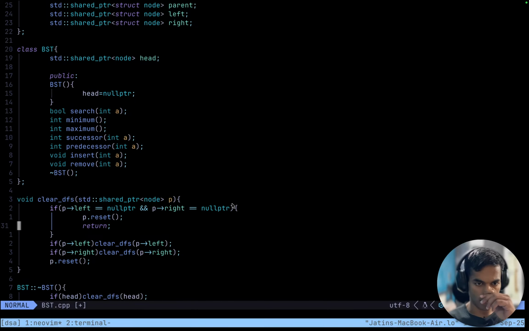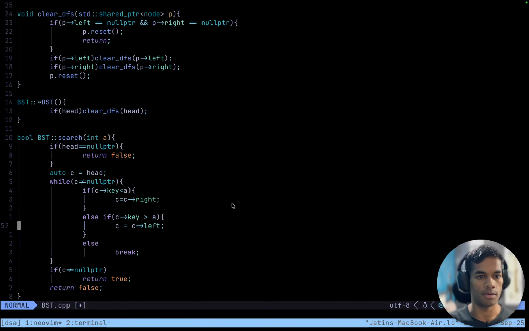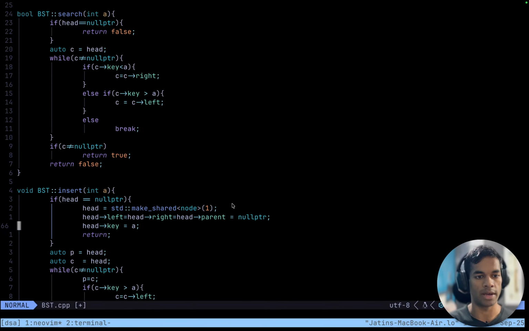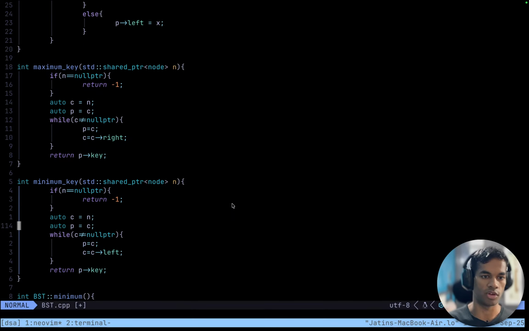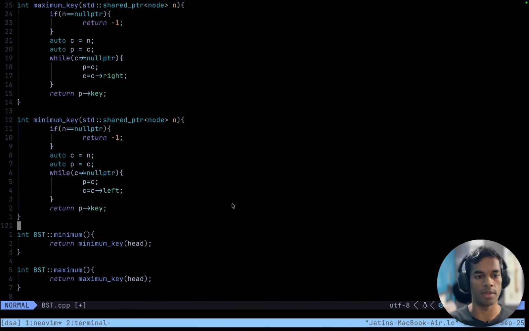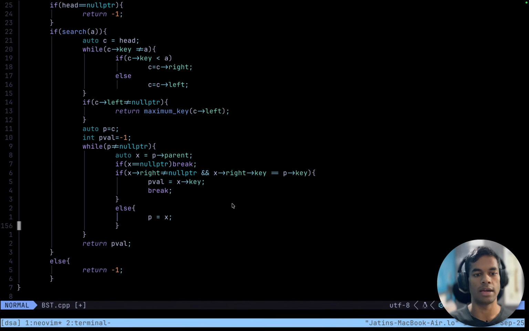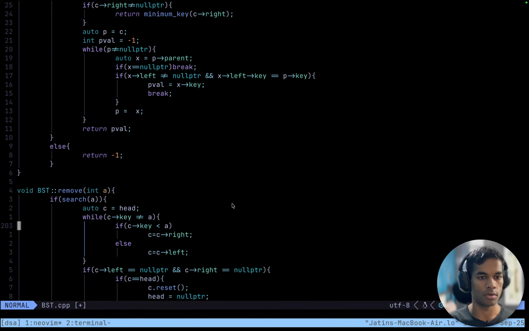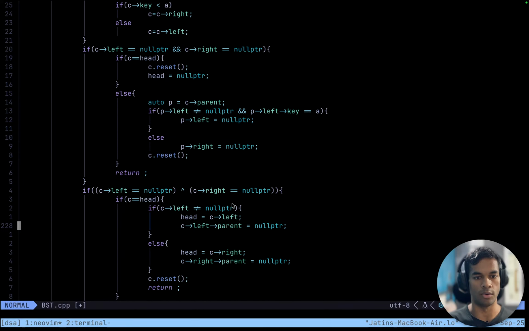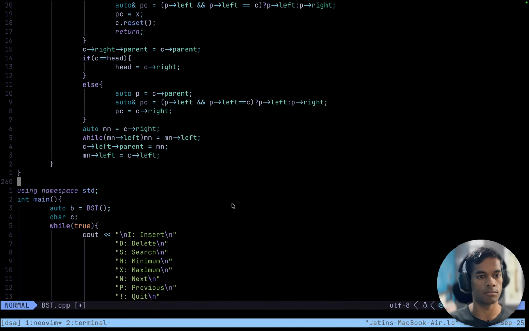Cool. That is pretty cool. Our BST is working. Our binary search tree is working. It can do insertion. It can do searching. It can find the minimum and maximum key, and it can find the predecessor and the successor. Also it can remove a node, which was the most complicated operation in the whole thing.